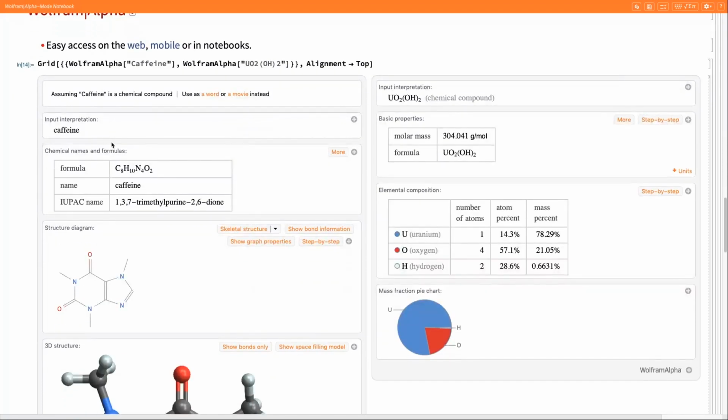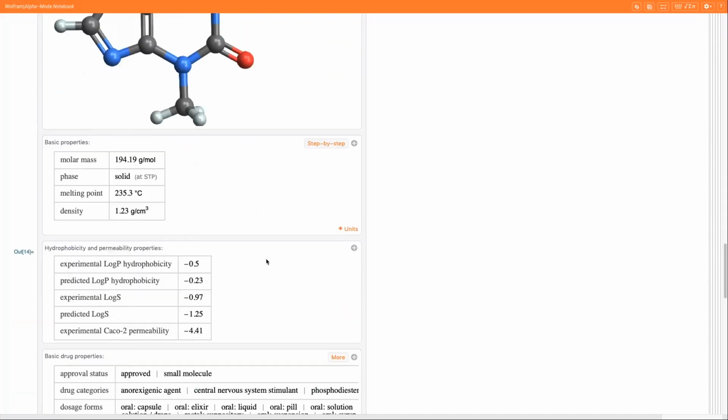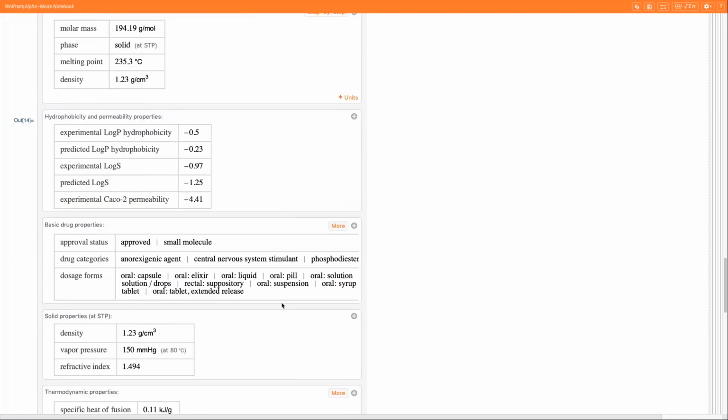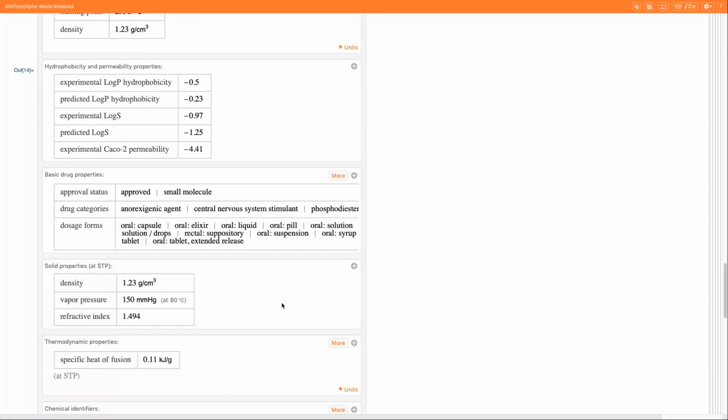So again, Alpha is available on the web or the mobile or in notebooks. And what I wanted to show here is that for caffeine, which is a molecule of that 44,000 in the knowledge base, we get quite a bit of information. Quite a lot, actually, in each of these pods. And each of these pods is available should you want to use just one of them. You could click on the plus sign and stick that in your notebook to make available to your students. And again, quite a bit of information from the curated knowledge base.